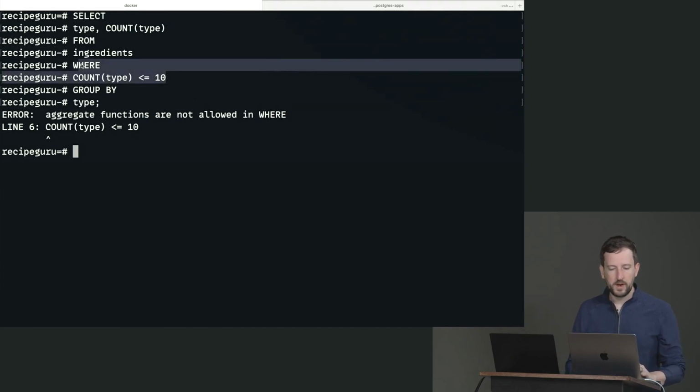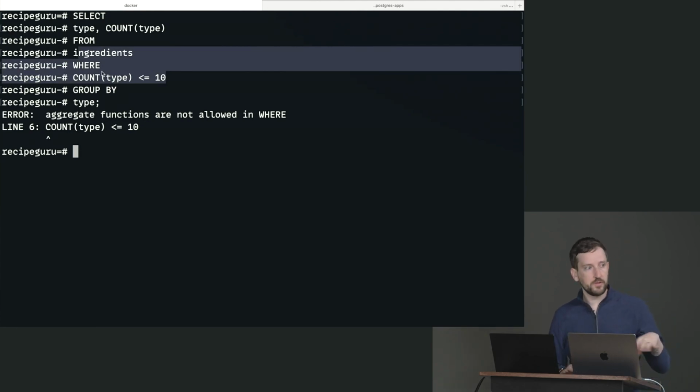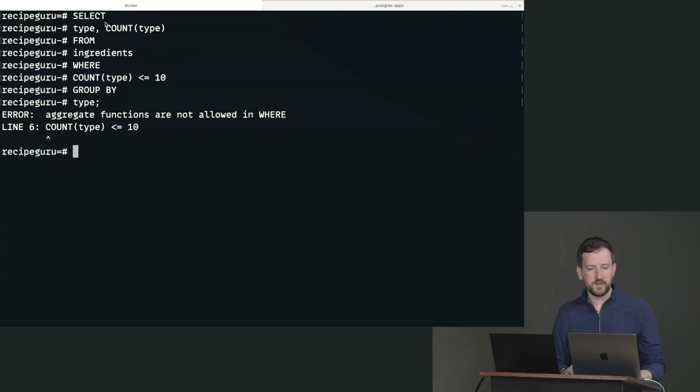But we can't do where because the where happens before the counting. So the where happens before the aggregation. So you can't say where count type is greater than, because the counting here actually hasn't happened yet. If you're asking for where here, it doesn't make any sense because it can't give you back numbers because it doesn't have the number yet. And if you think about this, this is actually kind of a useful thing for you because you can filter before it gets counted. Makes sense, right?